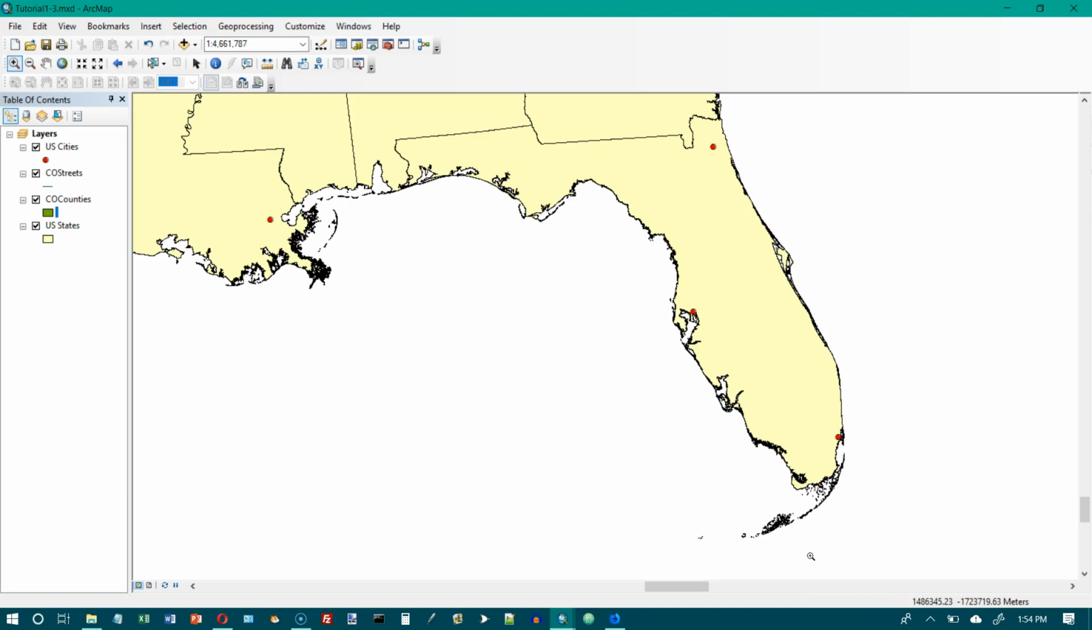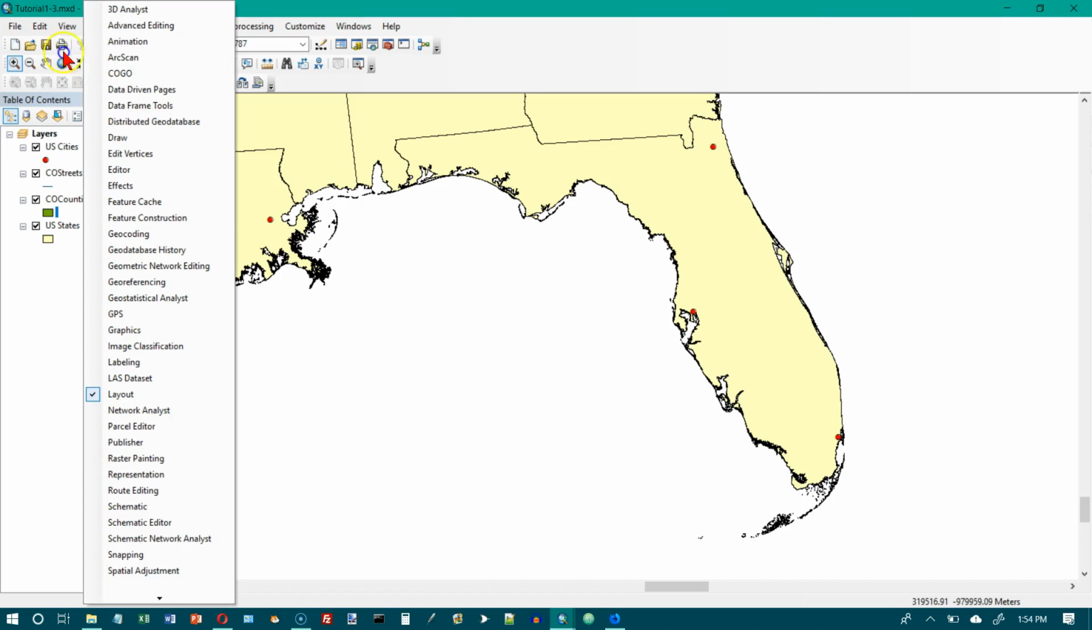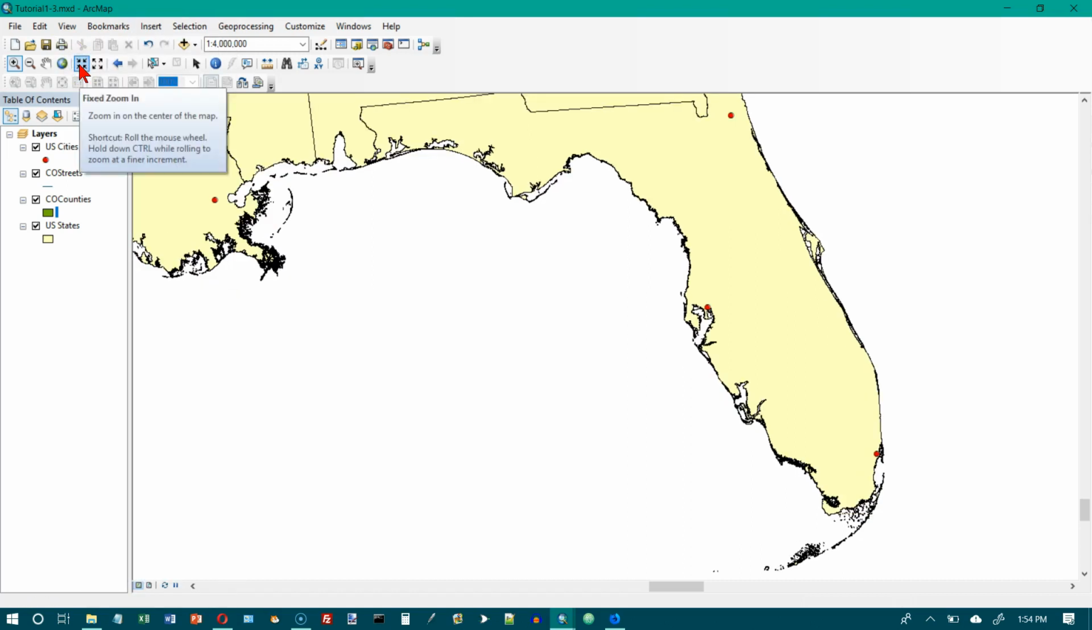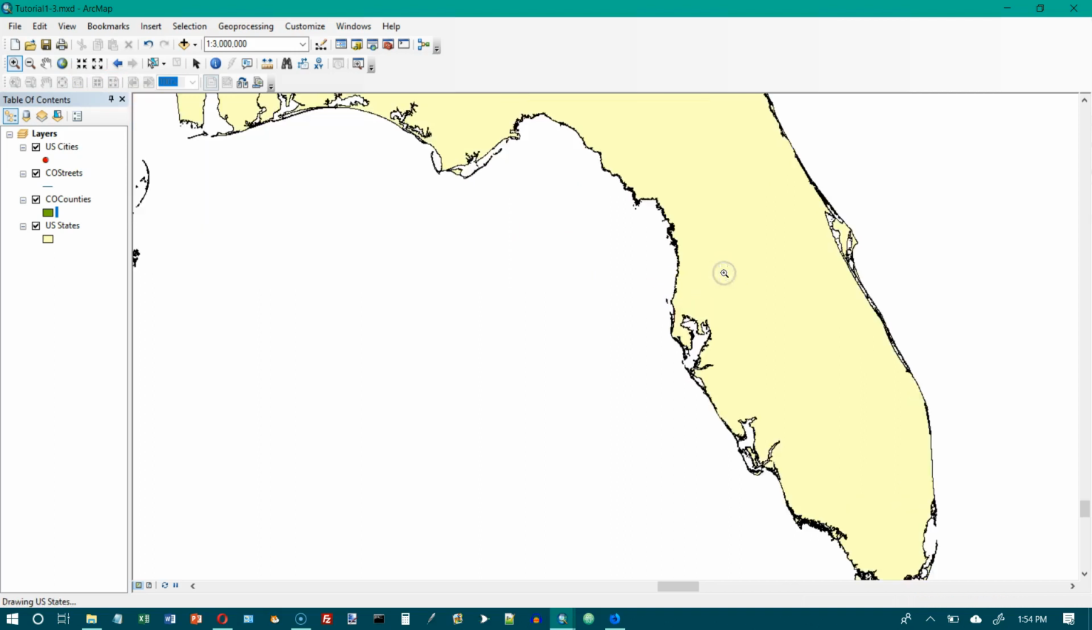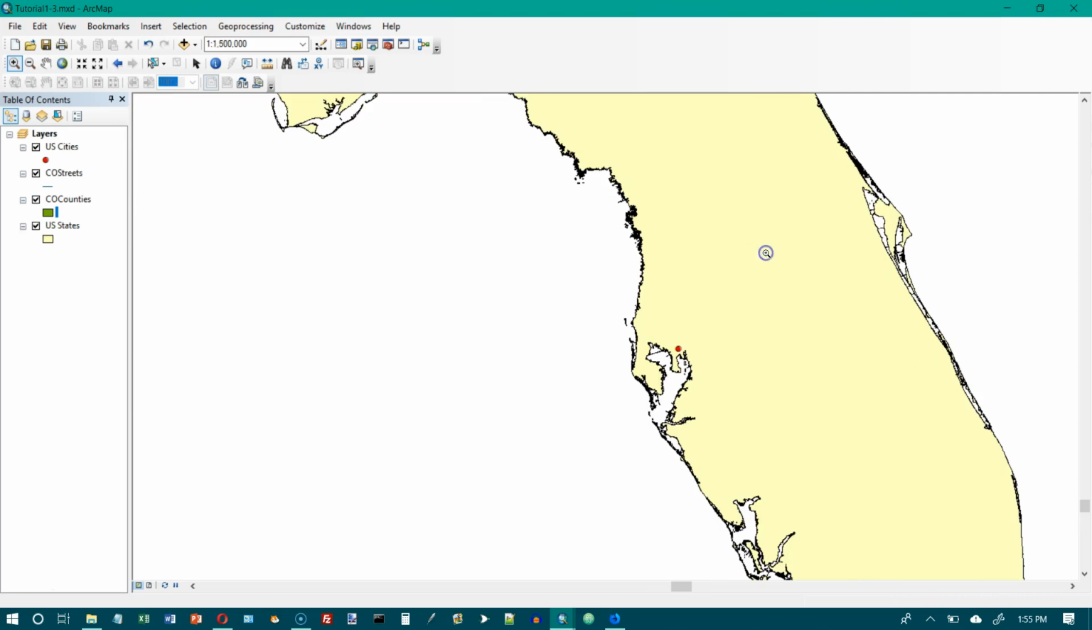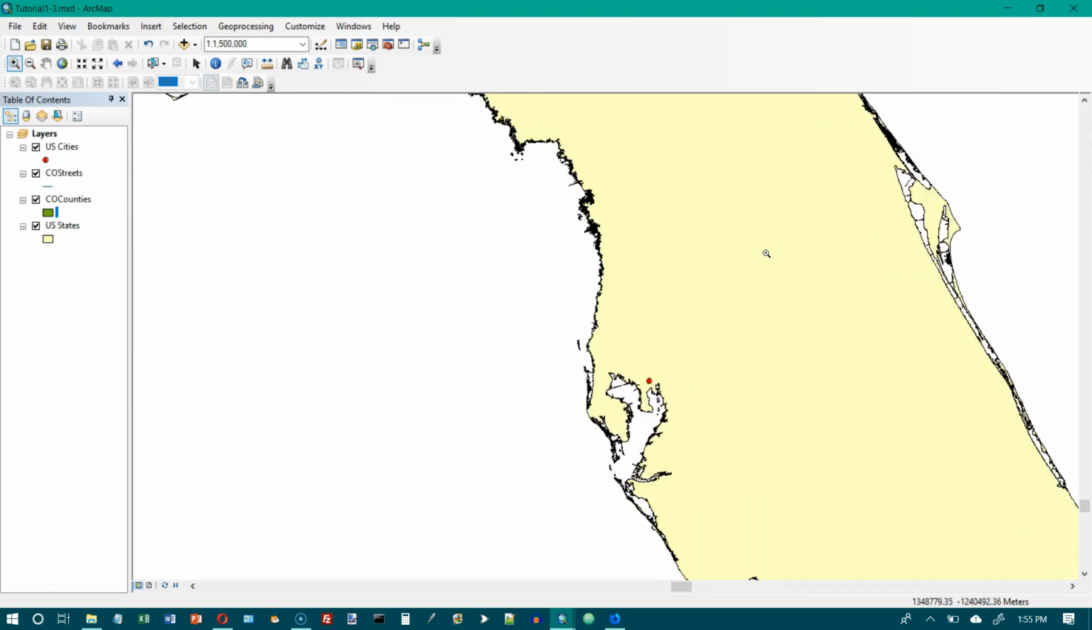Number 1 on the top of page 14, on the Tools toolbar, click the Fixed Zoom In button. That would be the one with the arrows pointing in, and I just bumped the right mouse button there. Click the map to zoom in centered on the point that you pick. So I'm going to click right here, and as I keep clicking, it keeps zooming in for me.